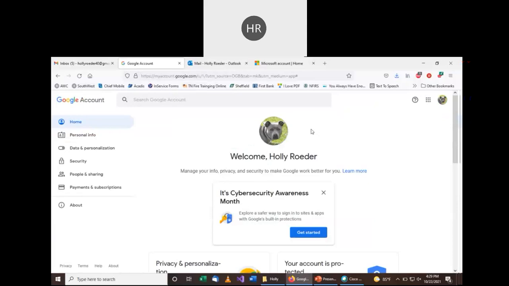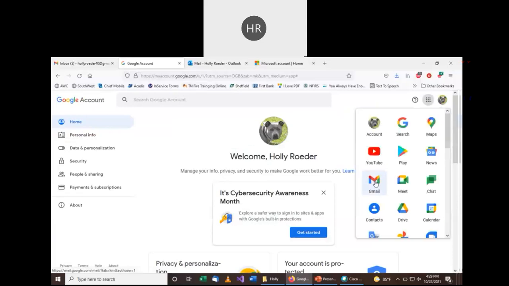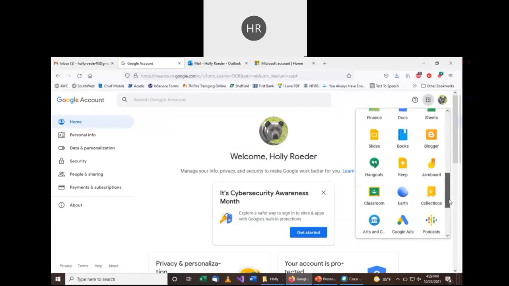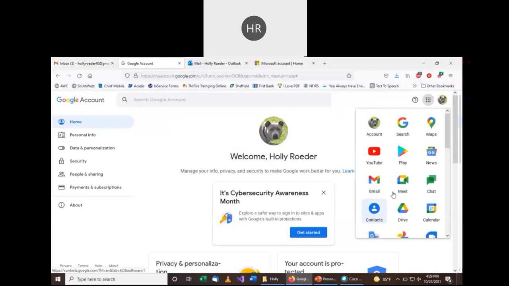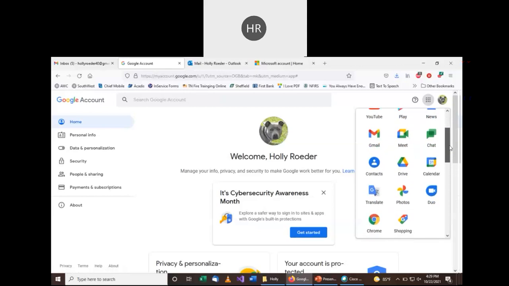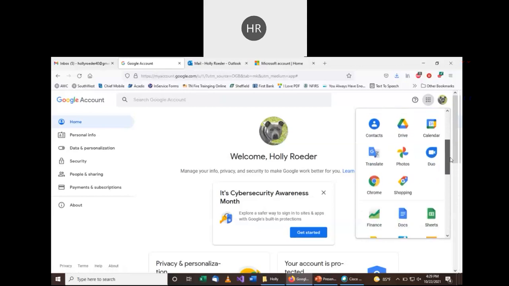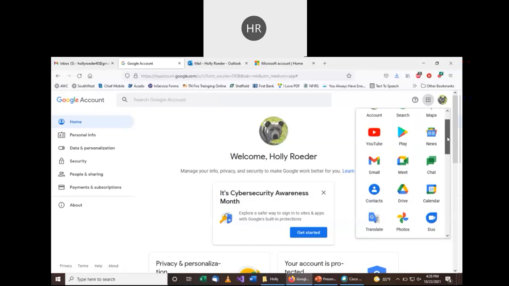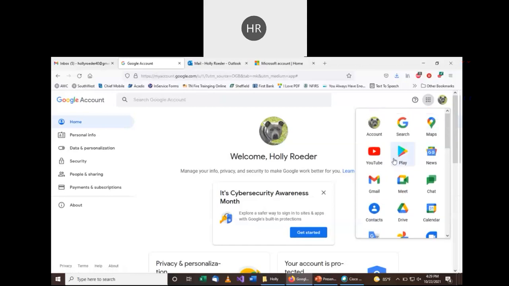And just in case, we'll go back through this one. You can click on that and go to Gmail. This is also an area where you can click on lots of other apps. You can go to your Drive or your Docs to do documents. You can find contacts, go to your calendar, chat, lots of other options there.